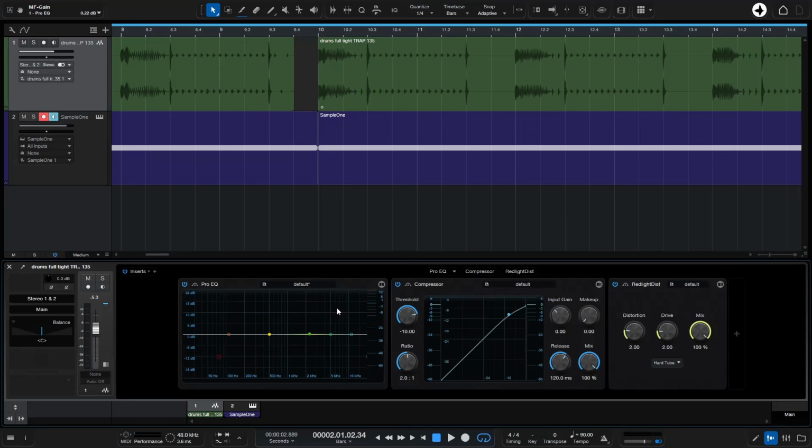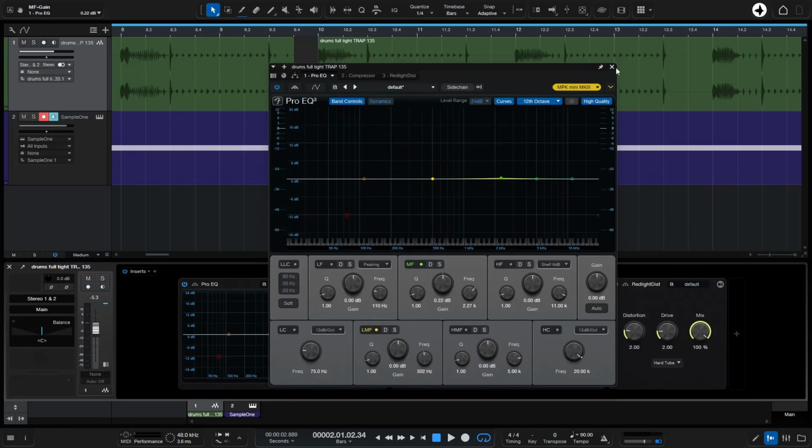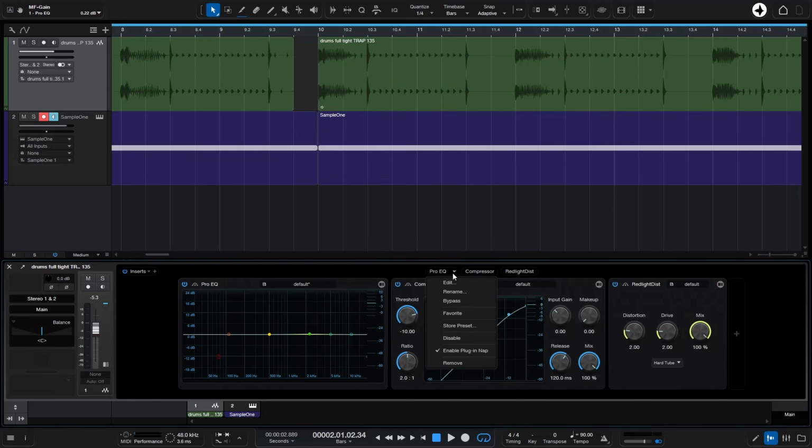We'll go ahead and close that out. Now, we have a few other options when we click on the downward facing arrow. So if we choose edit, that's going to open up the plugin window itself. And then we can rename it, bypass, add it to favorites, store preset if we've made some adjustments to the parameters and we'd like to use them in a different song. We can disable the device, enable plugin nap for it, so whenever it's not receiving an audio signal, it will go to sleep. And then also, we already saw a moment ago, we can remove.